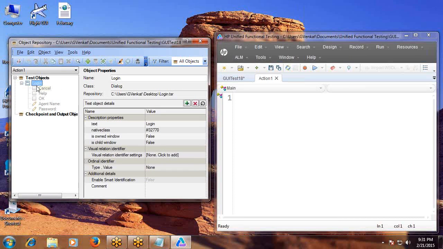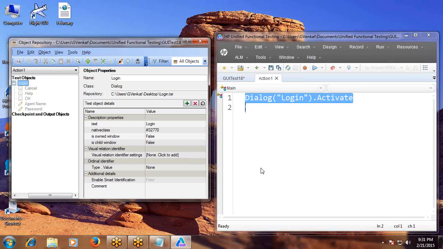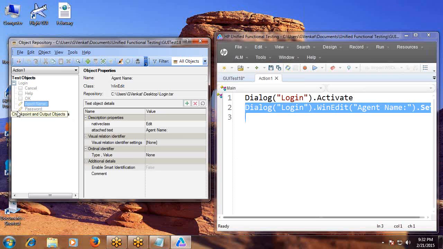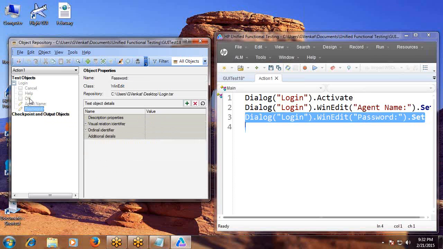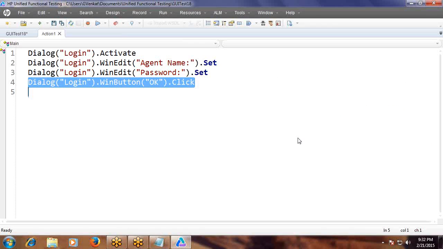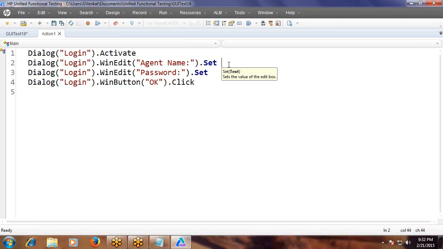Next statement, login, drag and drop. Next, agent name, drag and drop. Next, password, drag and drop. Next, OK button, drag and drop. Close object repository. Values you need to enter manually. Suppose ABCD.